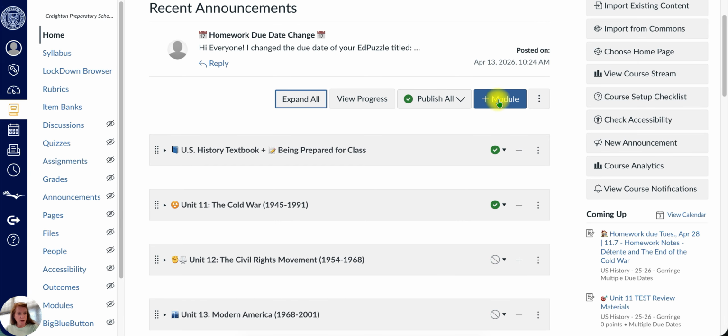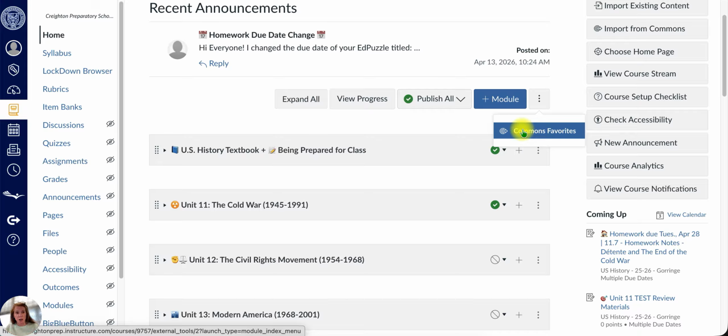Here is where, when you're ready to add more modules to your module index page, you would use the plus module button. And then commons favorite. So you could actually move this to somewhere where it's shared a little bit more globally by pushing it out into the commons. Okay, so that's these options along the top.